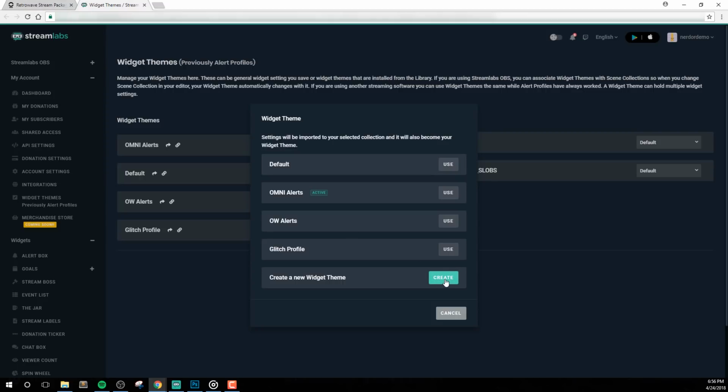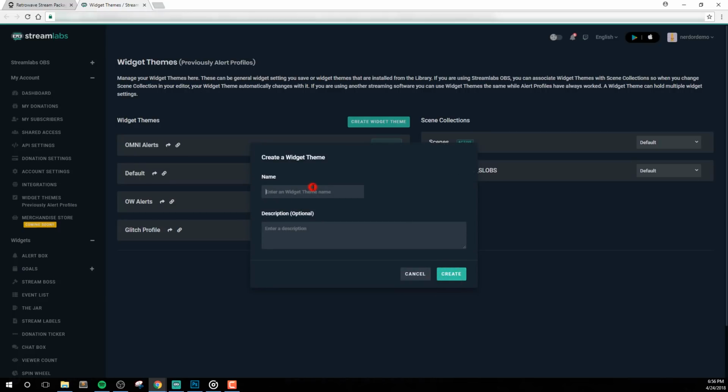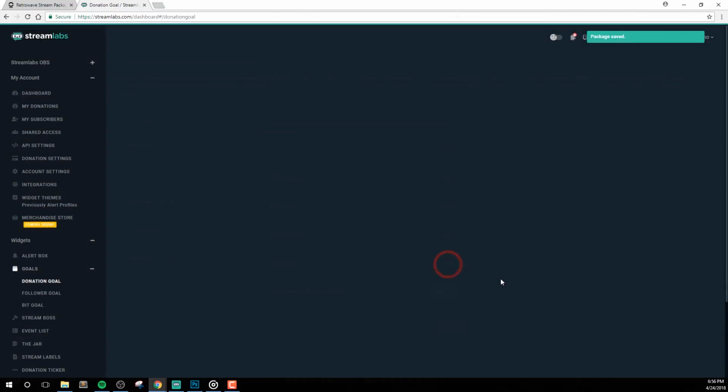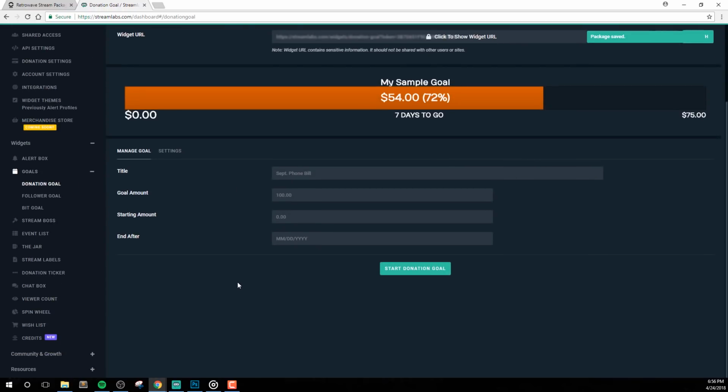Make sure you're logged into Streamlabs if you're not already. And if you'd like, choose Create Profile here and name it something appropriate such as Retrowave. The import link that you're using right now will only override the widget that you're choosing to install. For example, if you're importing the design for a donation goal, this will not affect your alerts or other goal widgets. If you have a Retrowave collection already, then you can import this here as well.